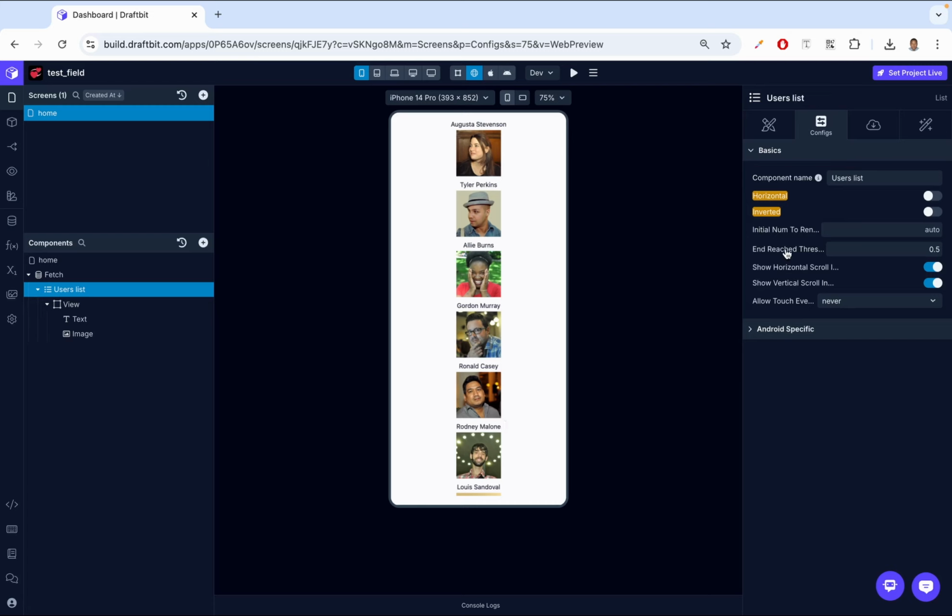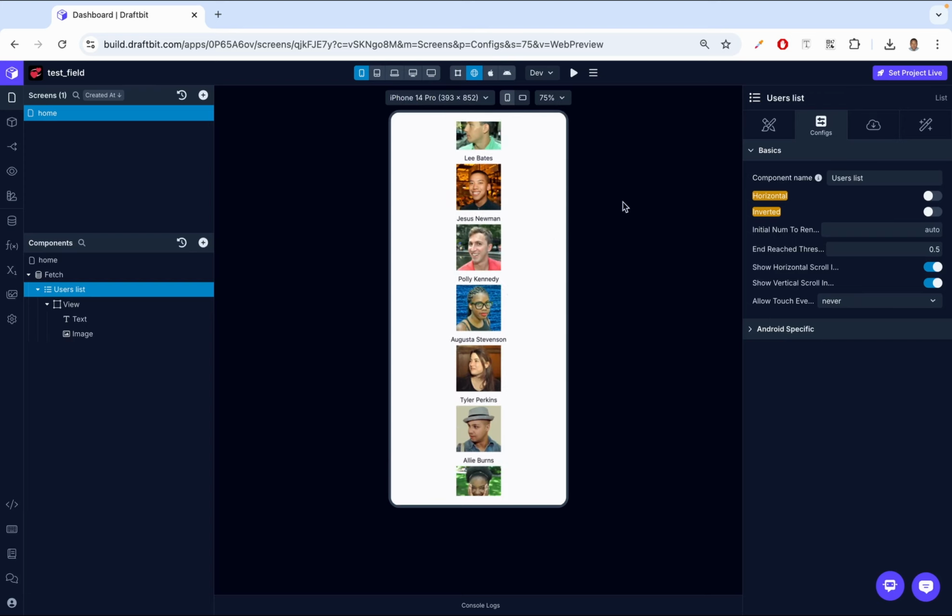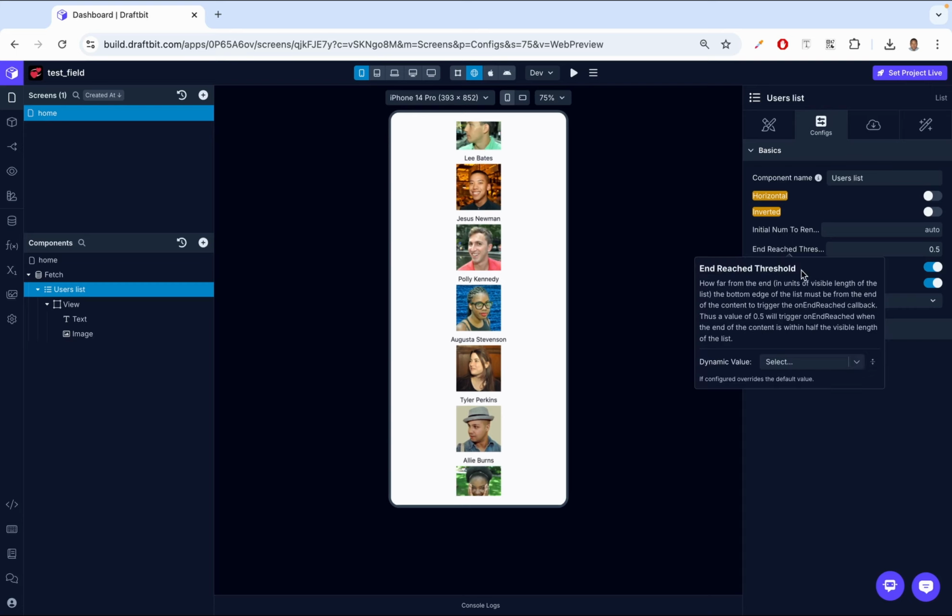Up next, we have end reached threshold. End reached threshold specifies how close to the end of the list the user must scroll to trigger an action, such as loading more data. This is typically set as a fraction of the visible length of the list. For instance, setting this to 0.5 triggers the on end reached when the user has scrolled halfway through the visible content, right? Okay, so we're saying that as we're scrolling through the list and we've reached halfway through the visible content, then we can trigger this end reached threshold. You're going to see when we go to interactions how that works.